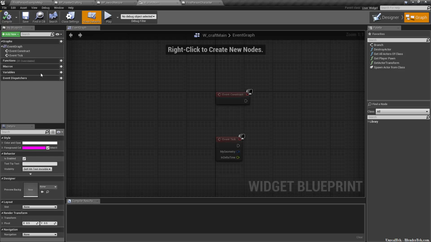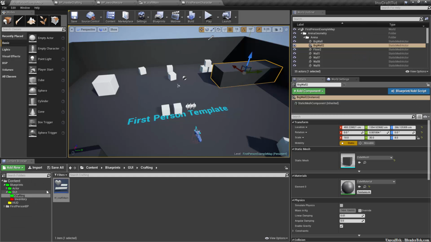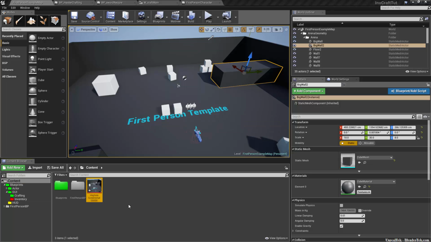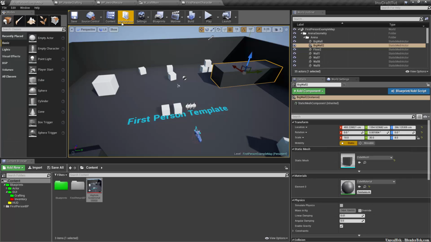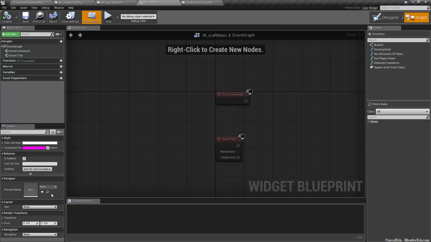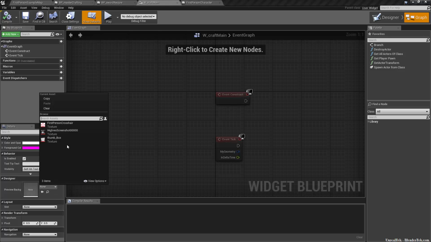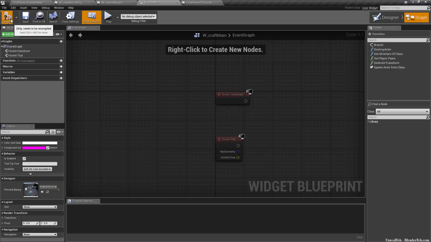This is brand new. So what we want to do is go into your content folder and drag that screenshot in. You'll see it's just a screenshot of our game. If we go to a widget and the designer tab in the graph and the preview background option, it allows you to choose a texture. So we're going to choose that screenshot. Save everything, compile and save.